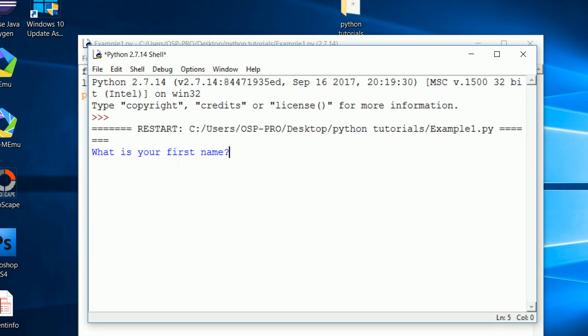Now I save this, then go to compile and run. You can see the program is asking us, what's your first name? My first name is David, or you can just use OSP. When I click enter, it's asking us, what's your last name? My last name is Pro. So the program will simply tell us that your name is OSP Pro.